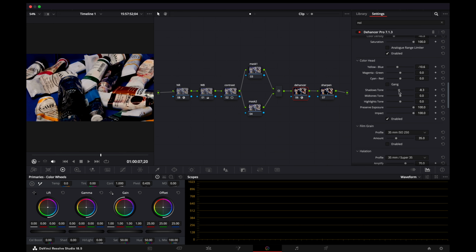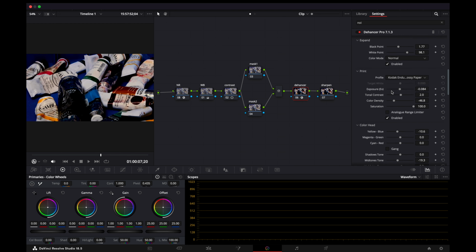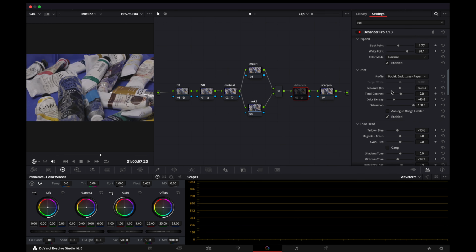Other than that, I don't think the shadows need that much. Let's see. Yeah, midtones, bring the midtones down a little bit. Yeah, highlights up a tad. And I think besides that, this image is looking pretty damn good.